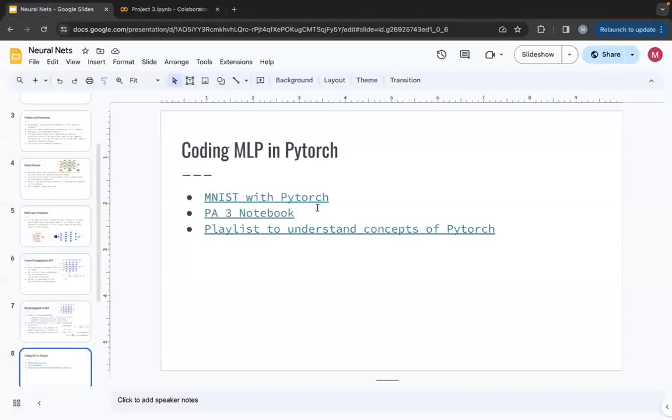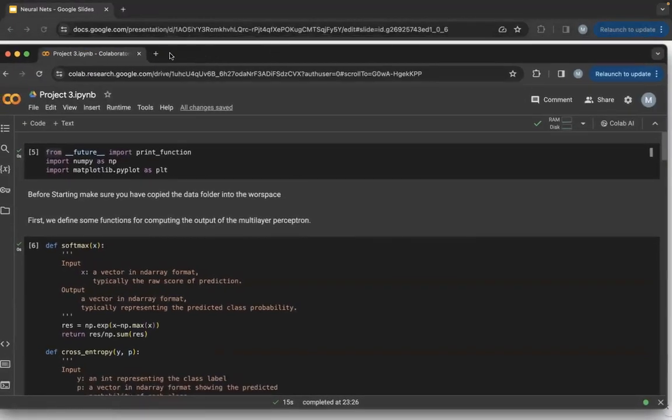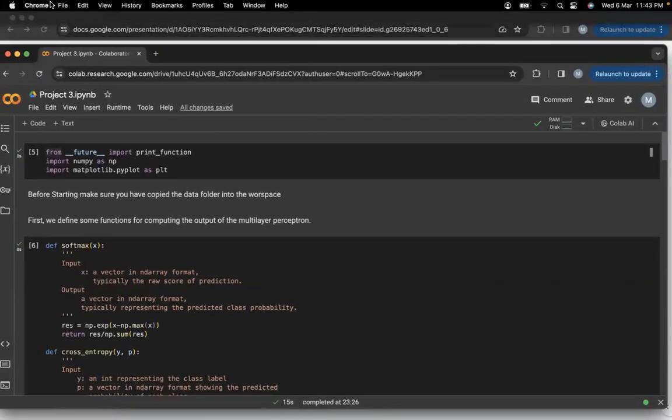Okay, let's move forward with your project 3 and see what is being asked there. Yeah, I'll just make this look a bit better so we have it easier to follow.